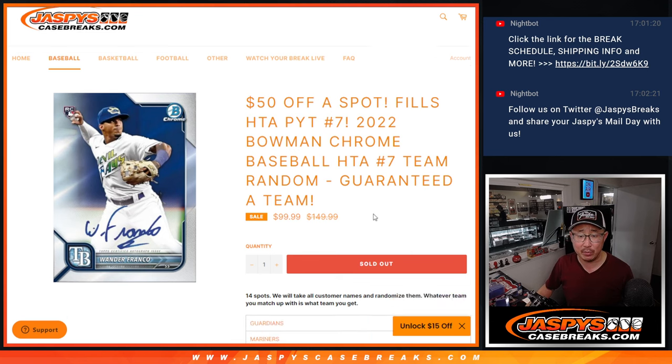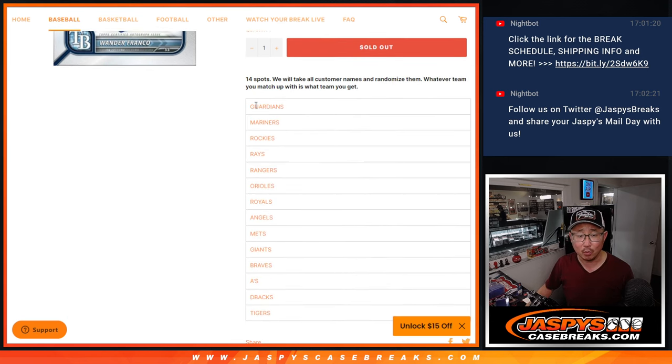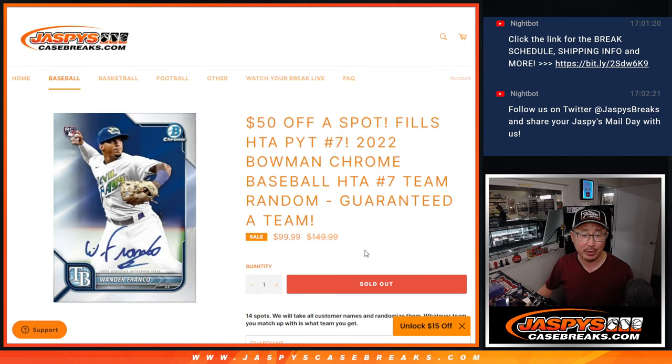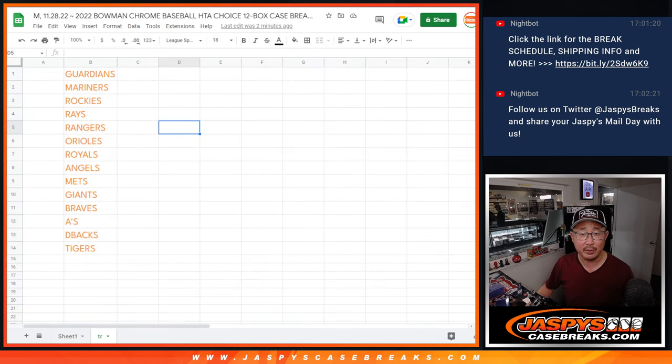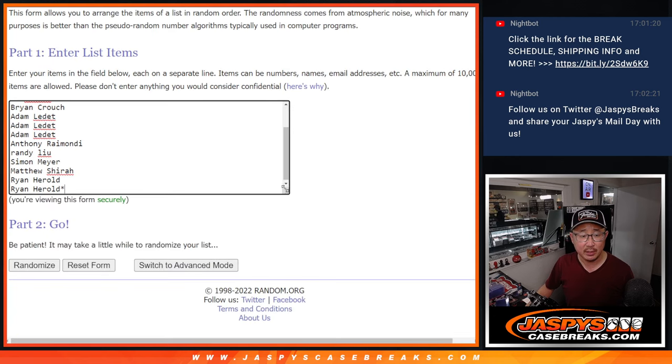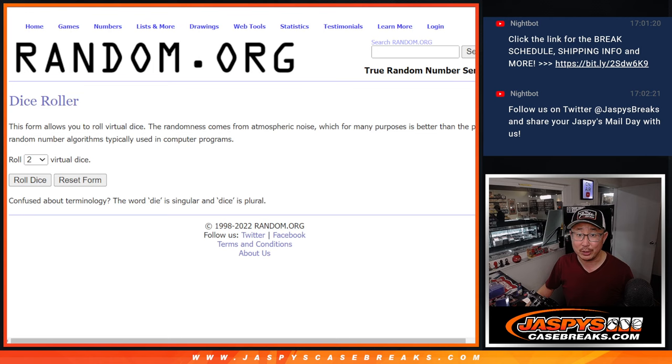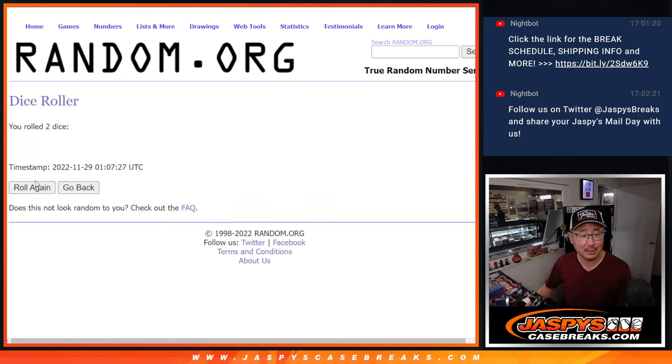Pick your team number 7. You're guaranteed a team. We're only randomizing your names and then we'll match you up with a team. TR, team random, there are the teams, there are the names. Big thanks to everyone here for making this happen. Appreciate it. Let's roll it and randomize it.